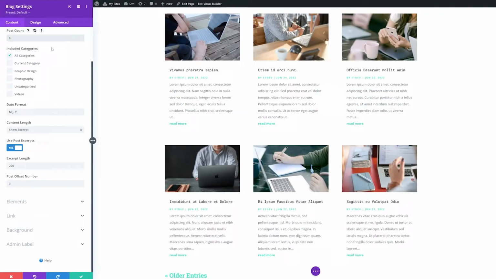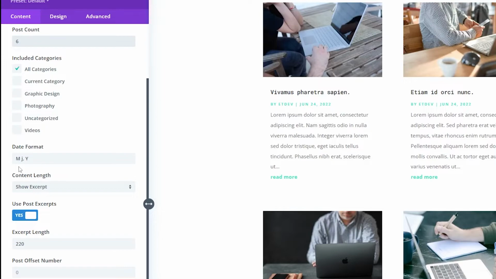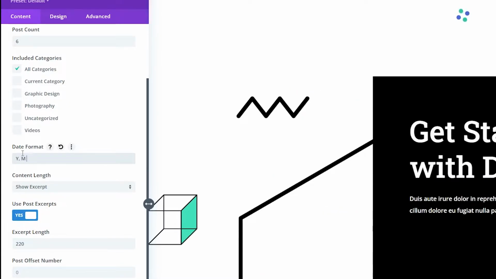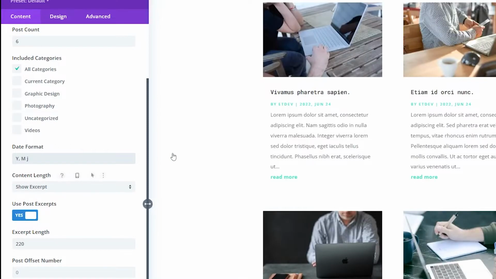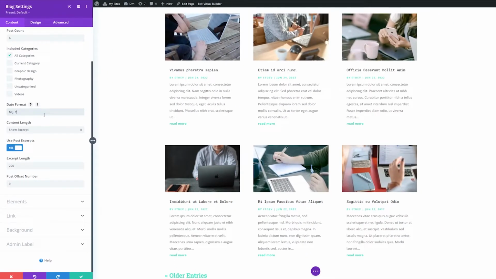Our next setting is date format. This is where you can change how the date displays within the post meta text. M equals month, J equals date or day, and Y equals year. This month, day, year format and order is common in the United States, but you may prefer something different. If you have trouble reordering these letters to get the date format you want, see our written documentation for more detailed guidance. Our next setting is content length.